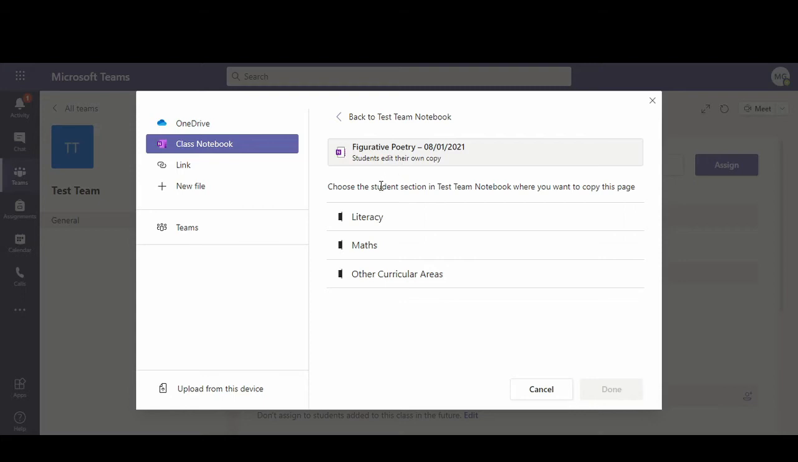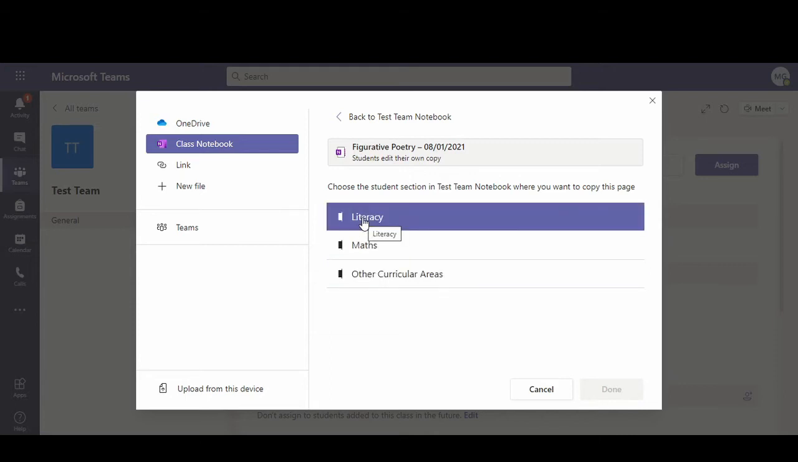It'll then ask me where I want the learner to complete that work within their own class notebook, and I've given them 3 sections to their class notebook, and I obviously want them to complete this work in the literacy section.